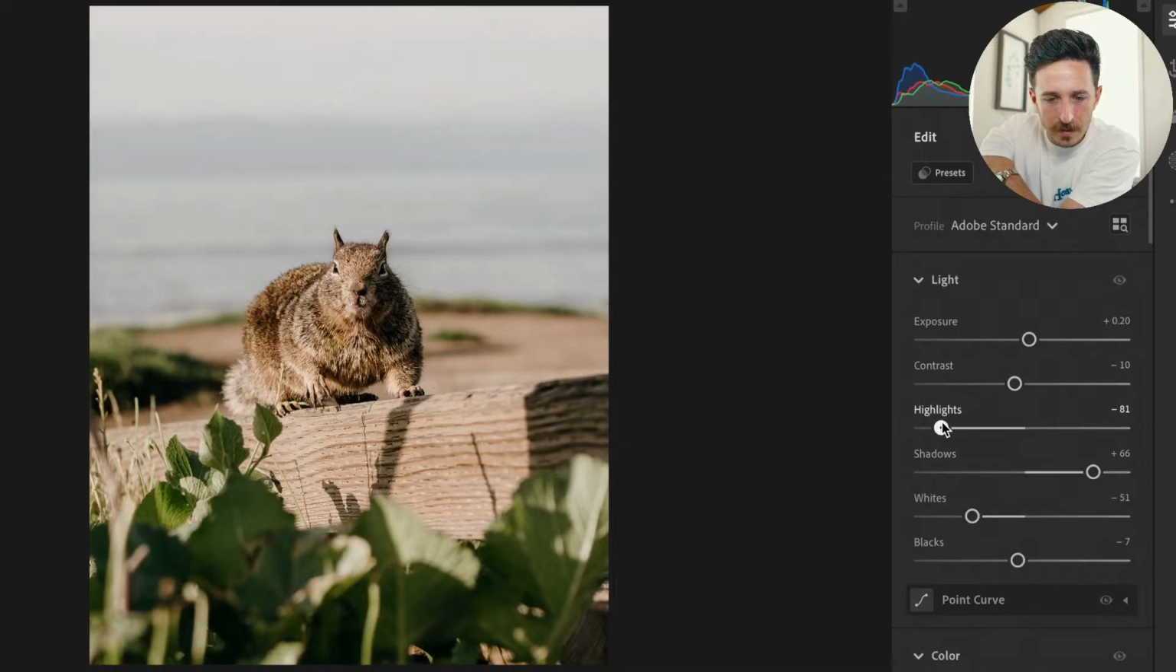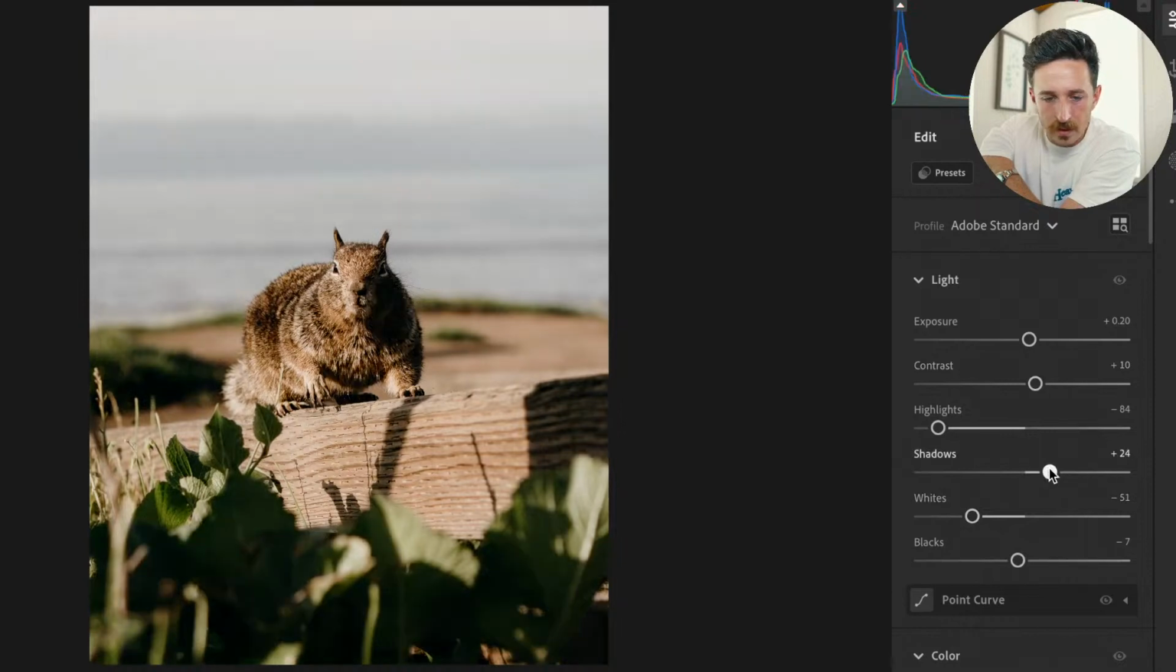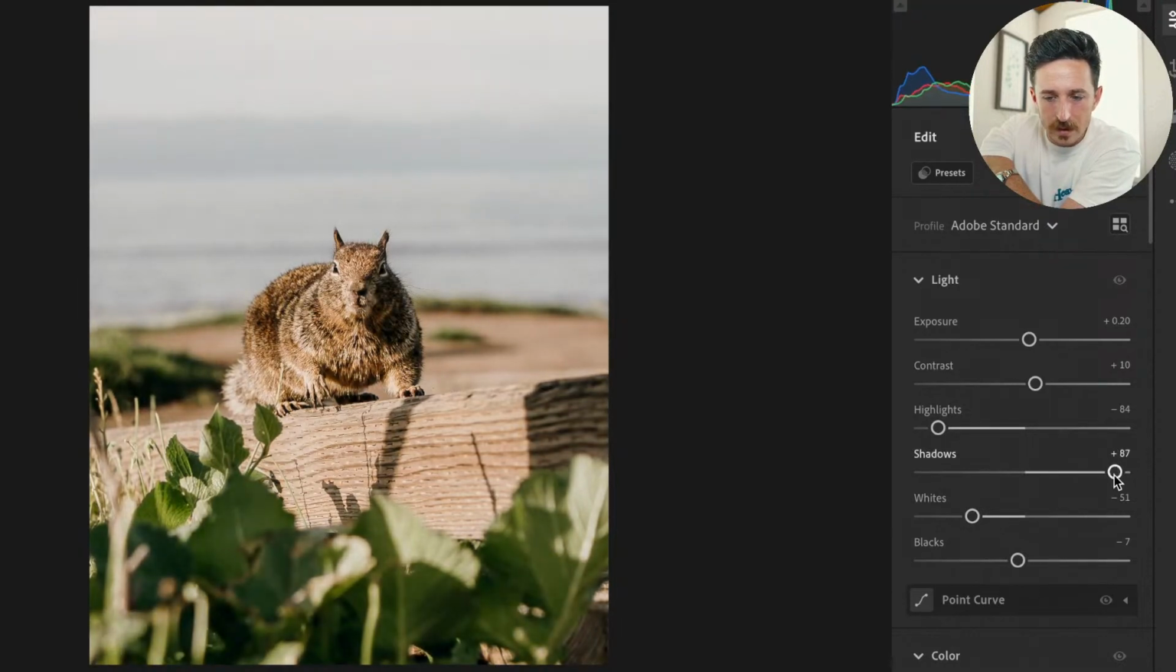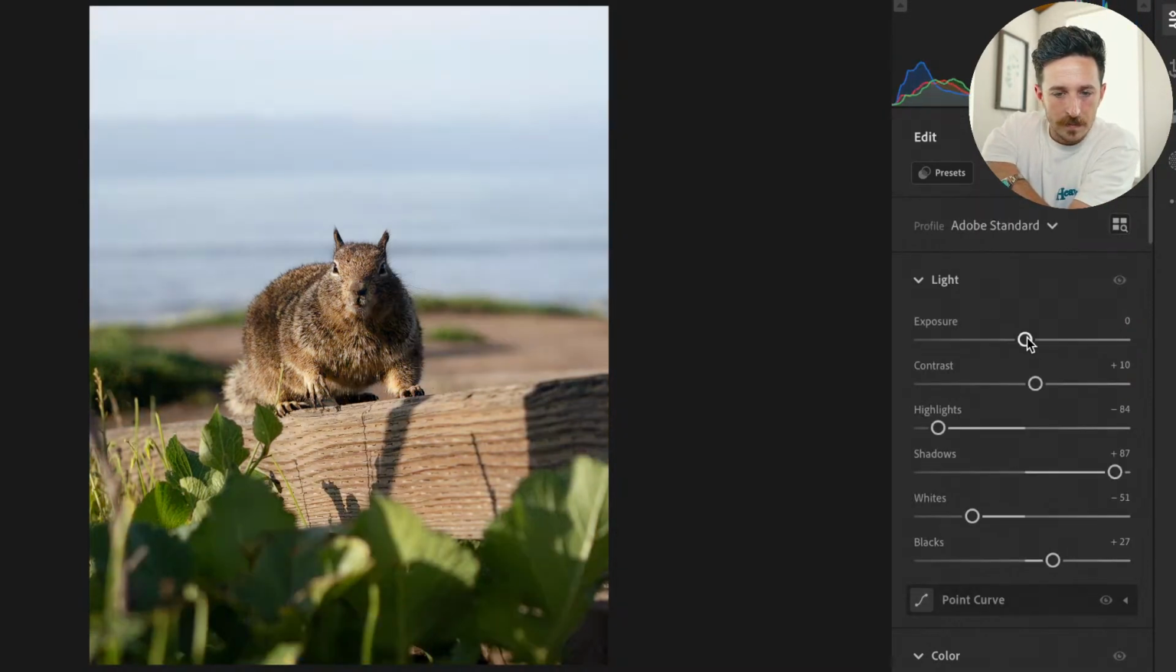Anything else we want to do? Drop the highlights more. Just boost a little contrast. What about lifting the blacks? Not too bad.